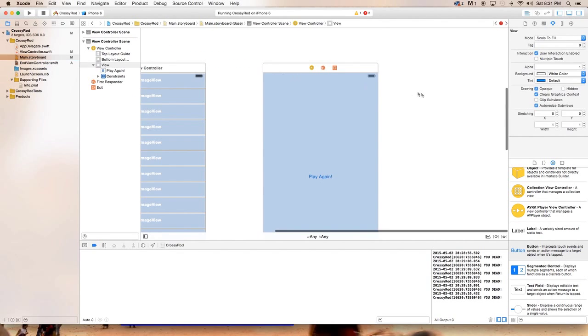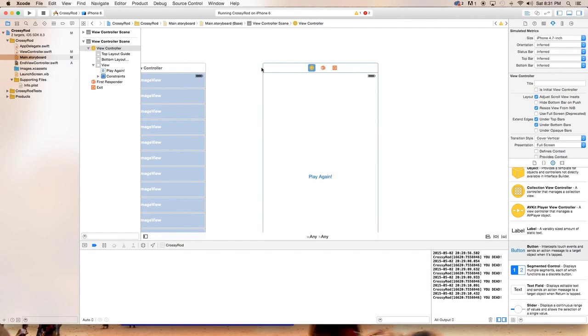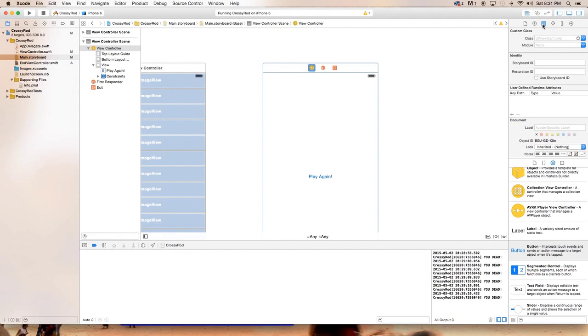And then let's go over to our Main.storyboard, click on our view controller right here so it highlights it in blue.